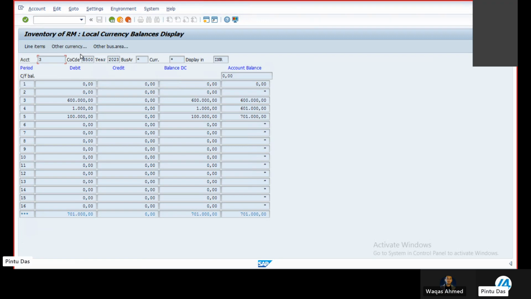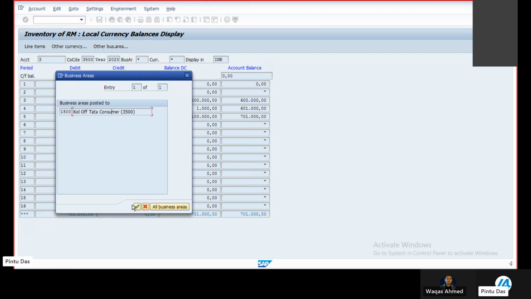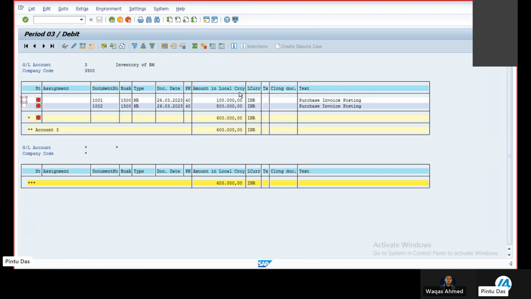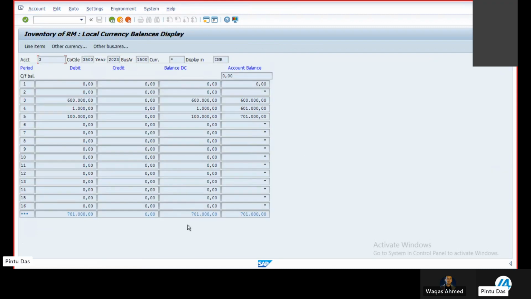Now you can see the balance on the inventory of raw materials. Debit balance, credit balance, and this account balance. If you click on other business area, you will have only one business area, so on the basis of one business area you can see. If you select anywhere here and click on line items, then you can see the line items. Otherwise, this is the balance.